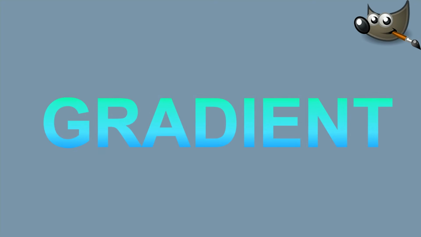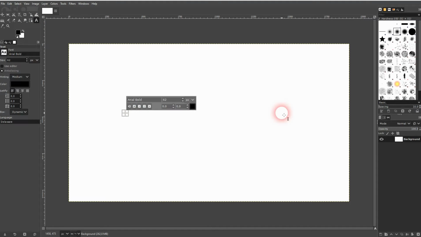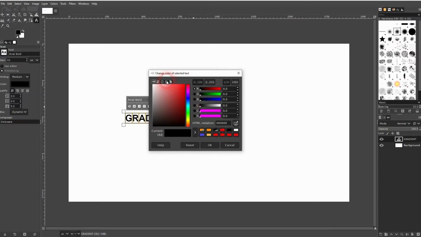And we're back to learning Gimp, and this time I'm going to show you how to add a gradient to text. Let me start with the blank canvas. It's just white. It's called background, and I'll add text with the text tool right here. Color doesn't really matter, but later on I want to have maybe like an orange gradient.